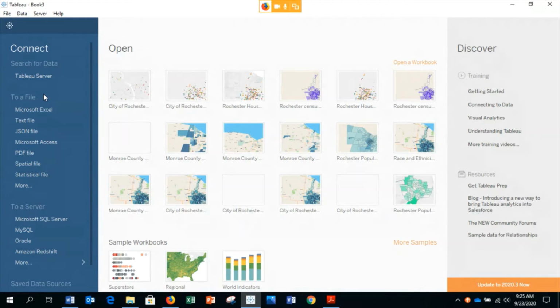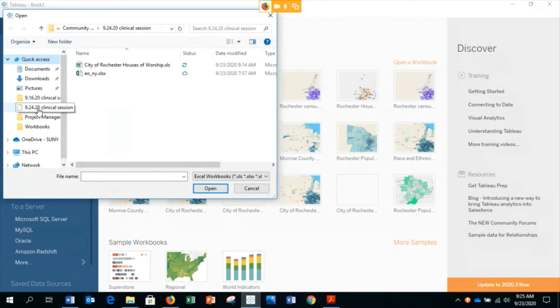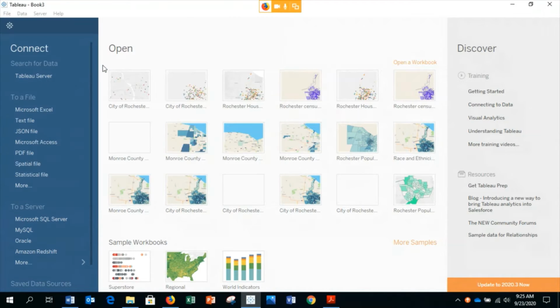So when you first open up Tableau, you can see some maps over here. You have to start first by pulling in your data. And so we're going to double click on using an Excel file. And I saved that Excel file that I was just showing you with the different houses of worship here.